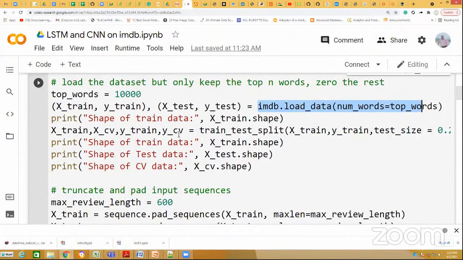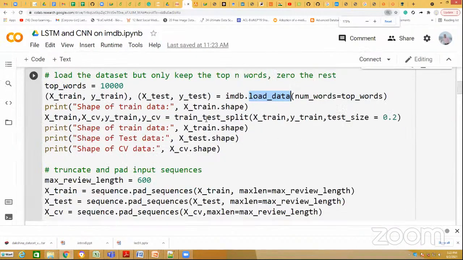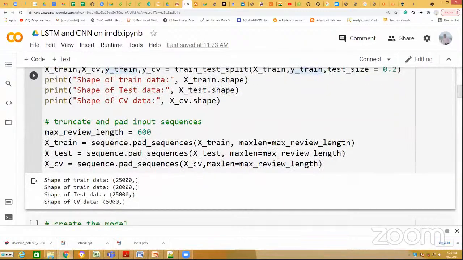So I'm loading the data. This function will load the data and store it in these four variables: xtrain, ytrain, xtest, ytest. As I said, I'm talking about the sentiment analysis data set. xtrain is the text, and ytrain is the label, whether the text is positive or negative. I'm printing the shape; you can see it here.